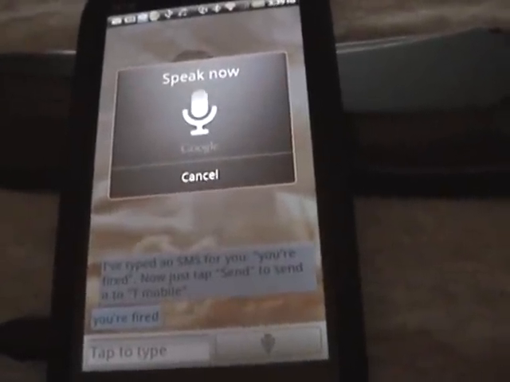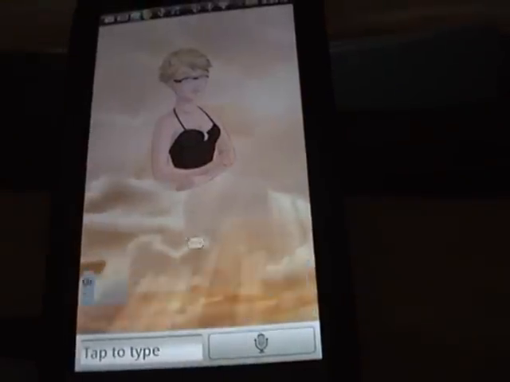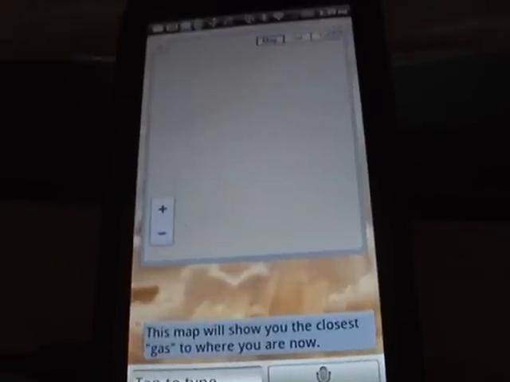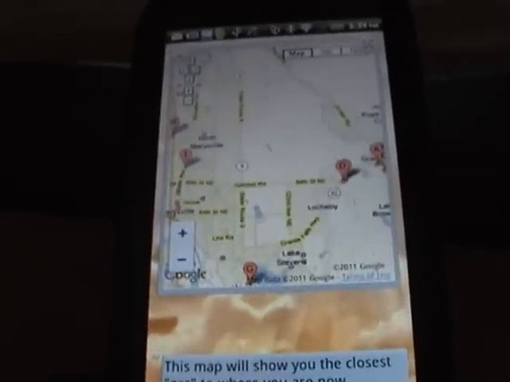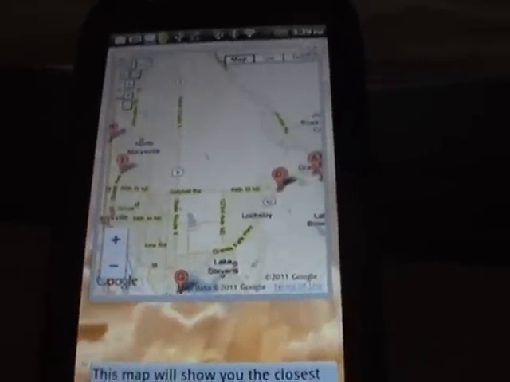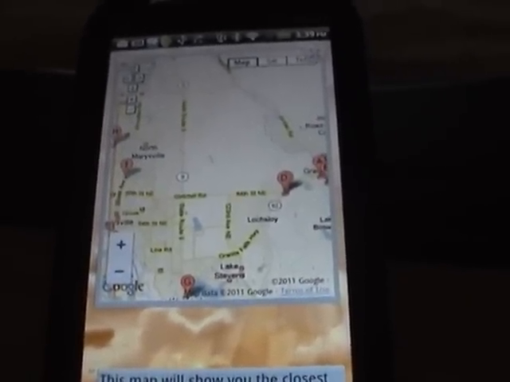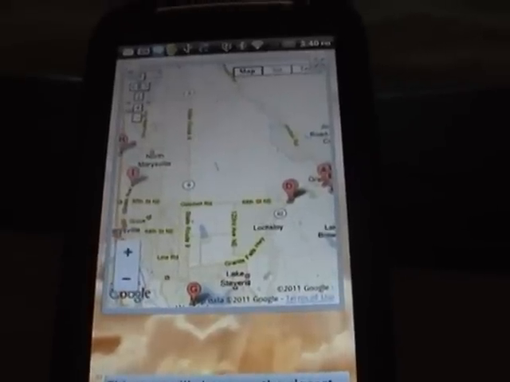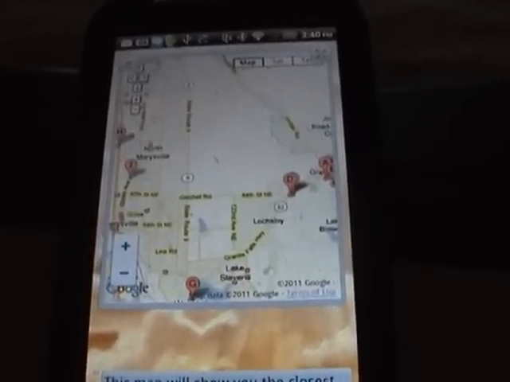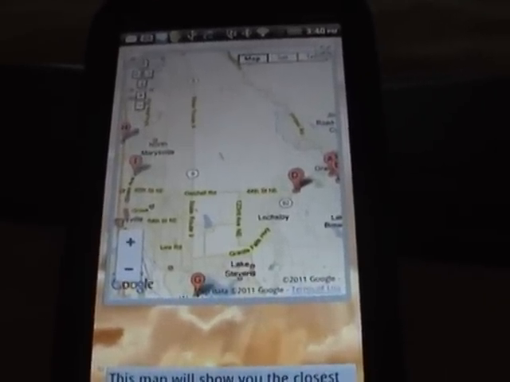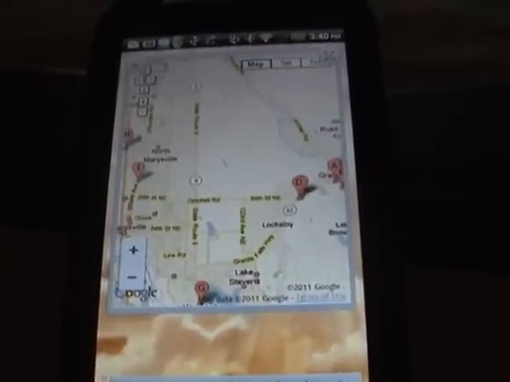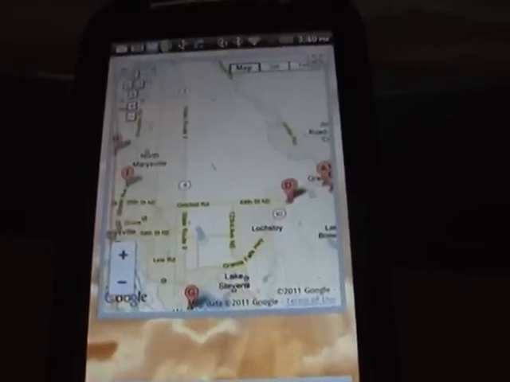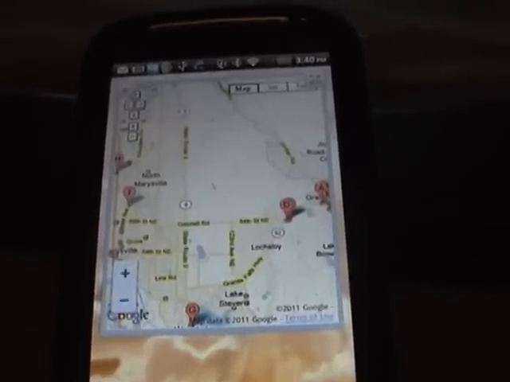Show me where to buy gas. Now see, it's going to show me again. I have Gas Buddy on here, but this app will show you the closest gas to where you are now. I could try to get it to show me the cheapest gas, but it'll open pretty much any app, but it won't let you interface with the functions within that app. It'll just simply bring it up for you, and then you're kind of on your own.